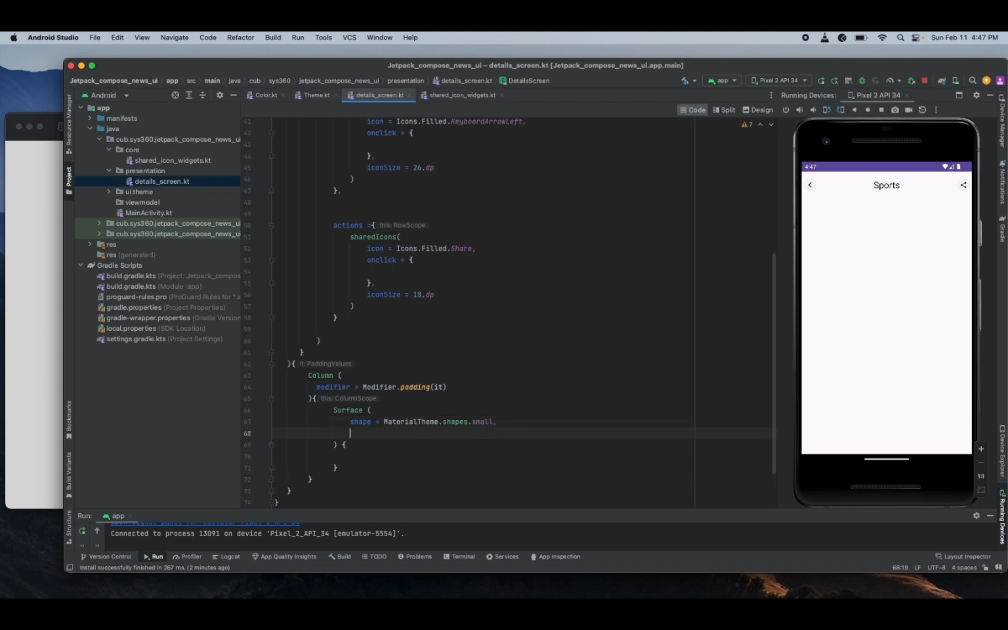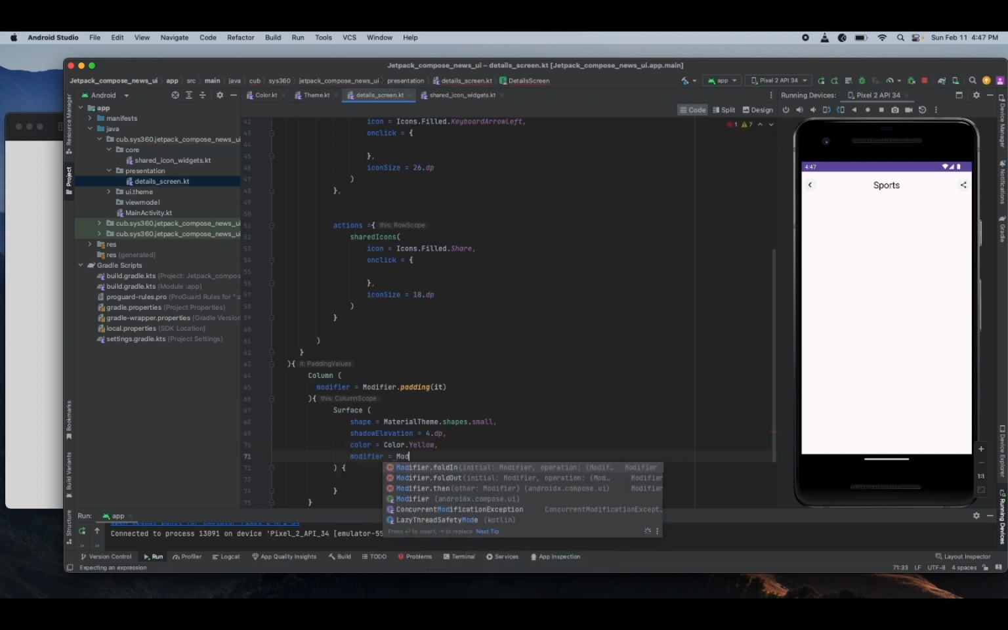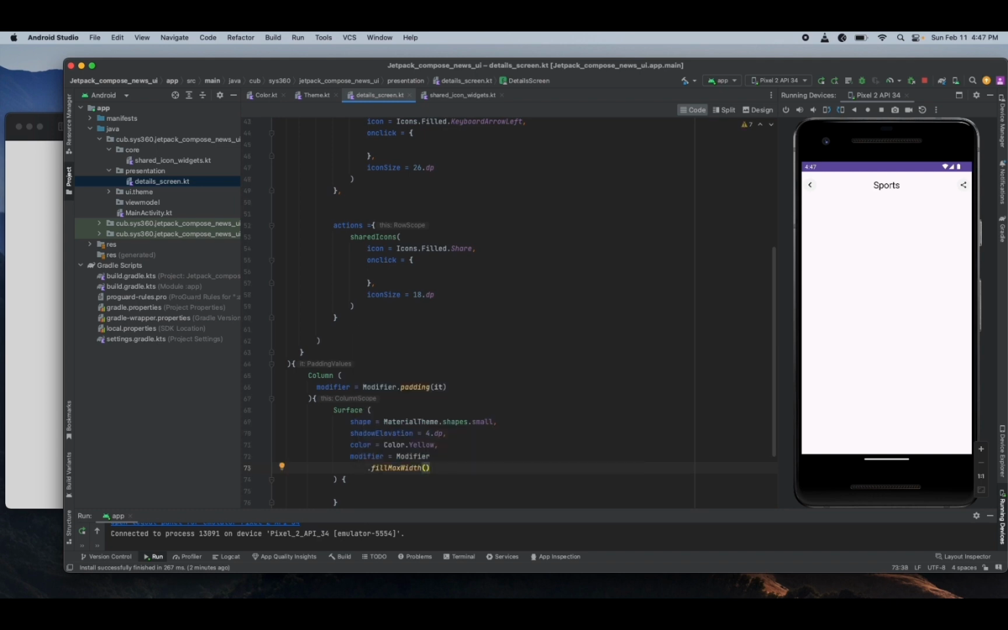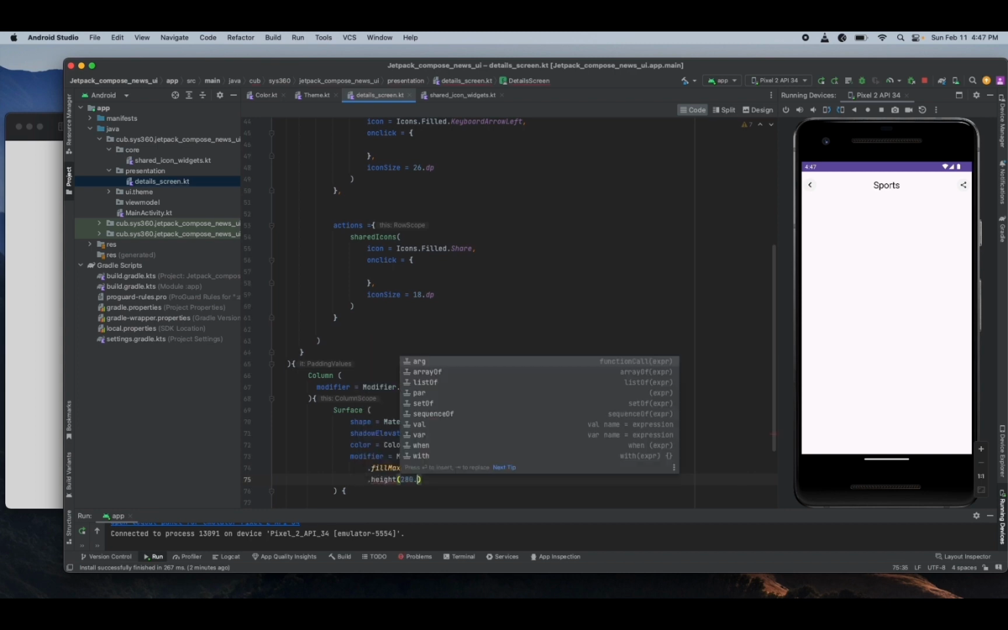So we're going to give it an elevation to give shadows, 4 dps. We're going to give it a color just so that we know what we're doing. We're going to give it a modifier. Like I said earlier on, modifier is used for styling. Modifier dot, we want it to fill the max width. And we're going to give a height of 280.dp.